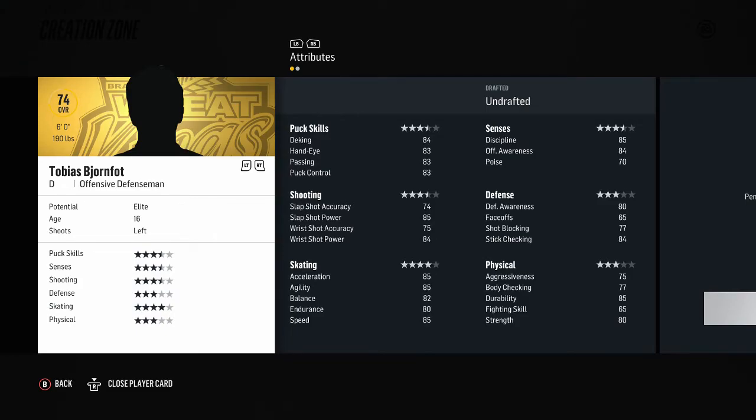I tried to make him similar to Adam Boqvist. I mean, his puck skills are pretty good. His shooting category is really good. His skating's really good. His offensive awareness is good. But his defensive awareness and his defensive categories are a little bit lagging behind. If they were better, he'd probably be like high 70s, so he'd be able to step right in as a top 6 defenseman at the very least.